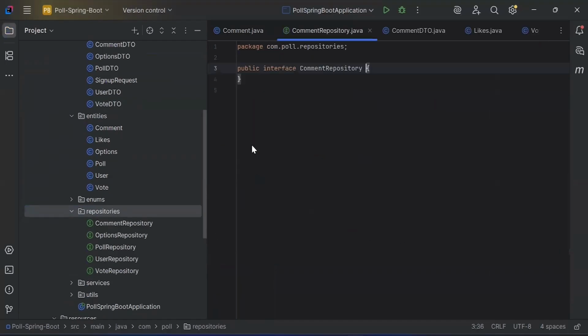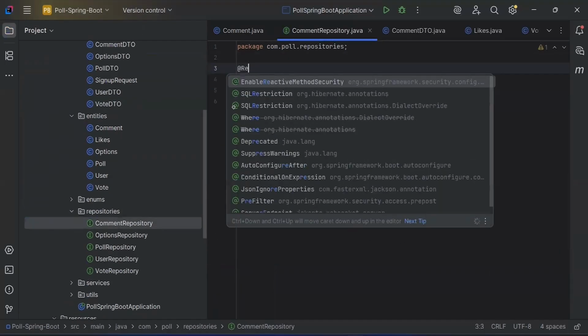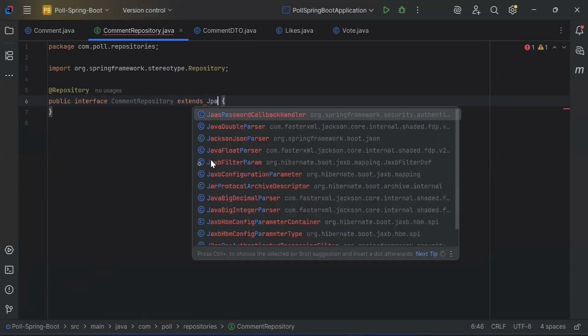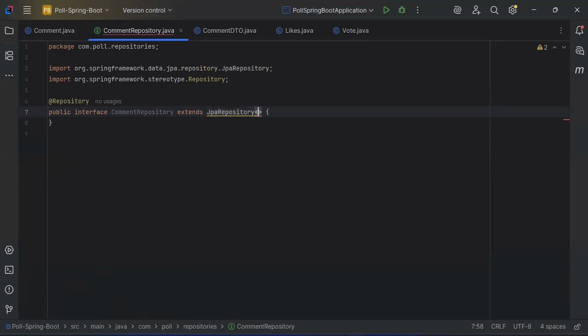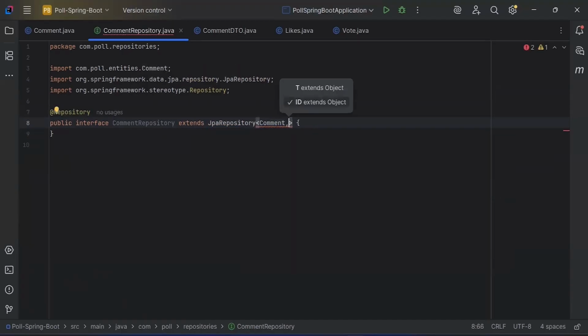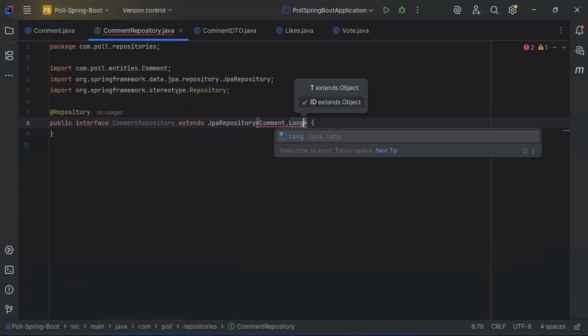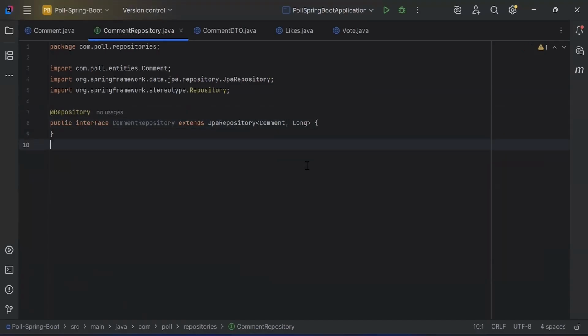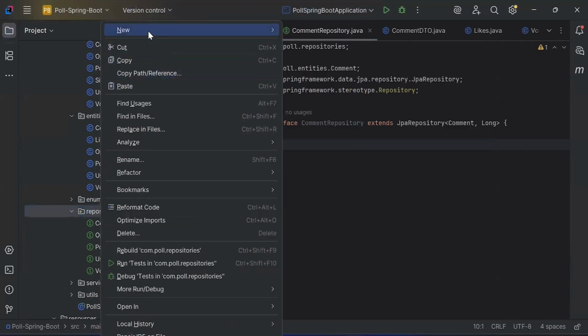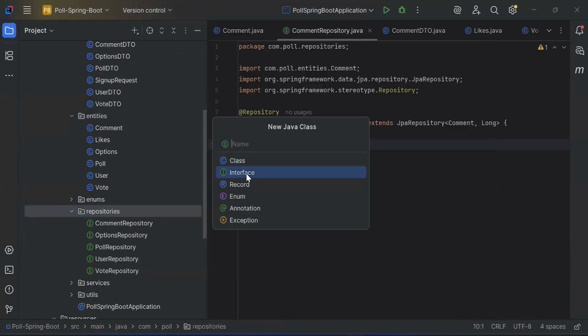On the top of this, let me add here the annotation @Repository to make this interface a repository in Spring Boot application. Let me extend this interface with a JpaRepository. Inside the argument, we have to pass here Comment entity. With this, we have to pass here a data type of a primary key, Long. After creating a CommentRepository, let me create here a new interface with the name LikesRepository.